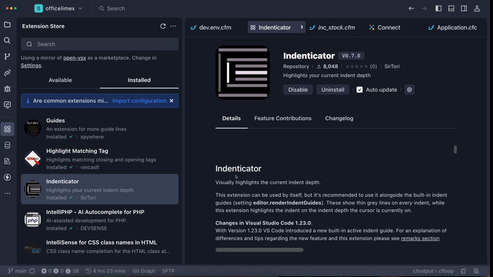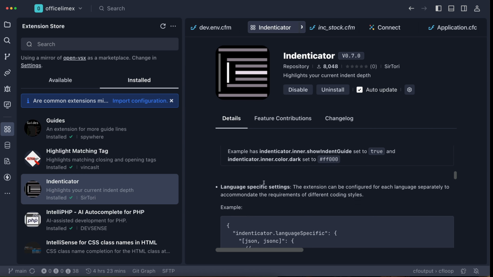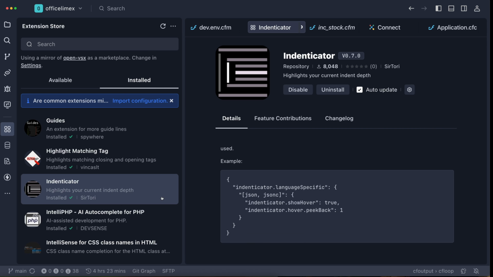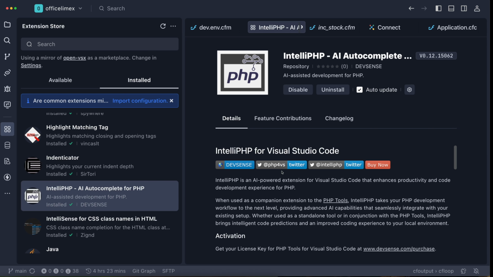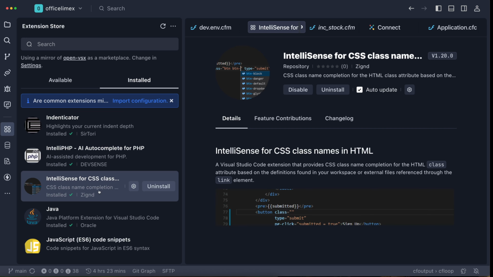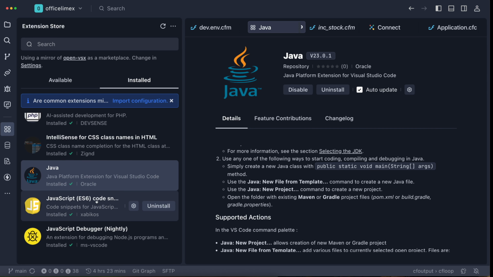Indent Rainbow. This is to highlight which indentation you are working with as you are working with a particular view. So I also do PHP, so obviously I will need something that will help me autocomplete PHP. CSS, Java, I also do Java. I also need something that will help me with Java.